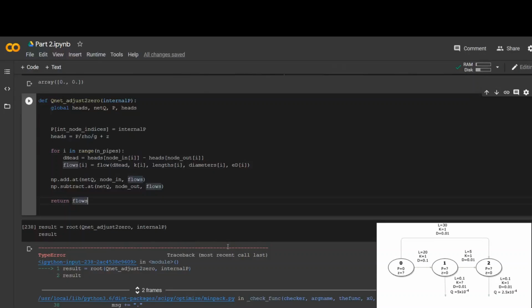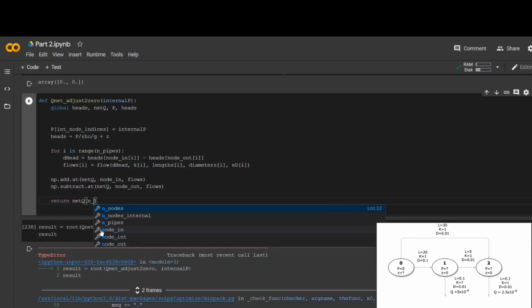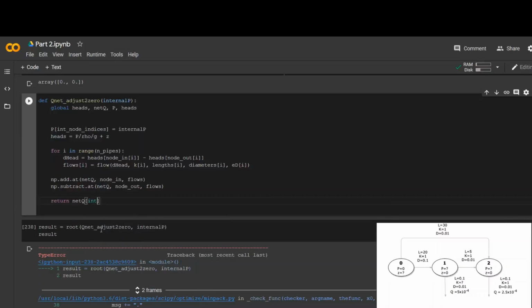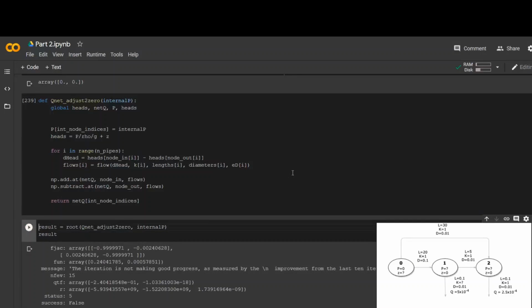We want the internal net Q to be 0. So we need to return and give to this root function the net Q at the internal node indices, right? So let's see if that does the trick.